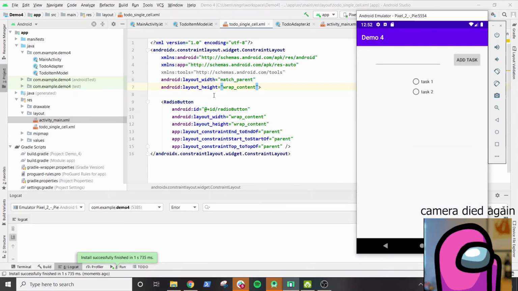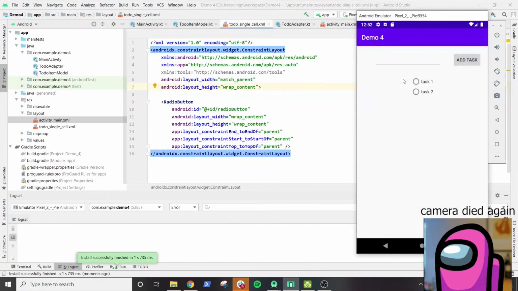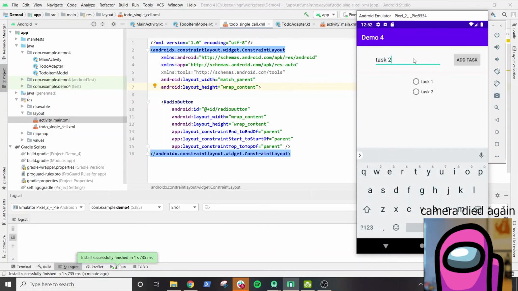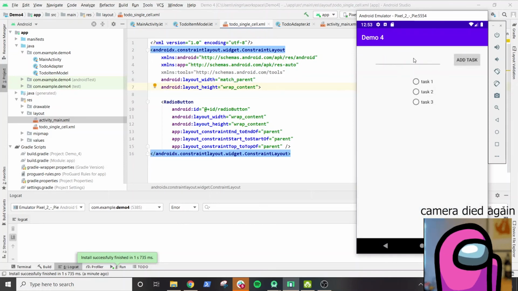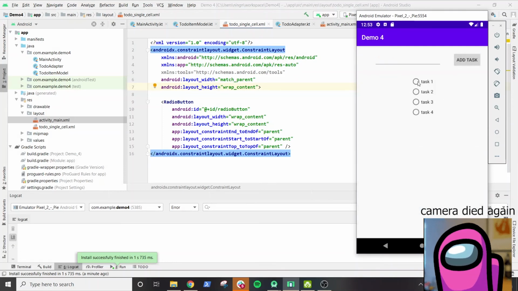Nice. Okay, so what was the issue was that we had our height set to match parent. So what happened was that for task 1, the entire layout of the cell actually extended all the way to the end of the parent. But once we change it to wrap content, everything shows up. So task 3, and we're adding one more, task 4. And you see, we can set each task to completed. We can also set it to incomplete if we mess up.